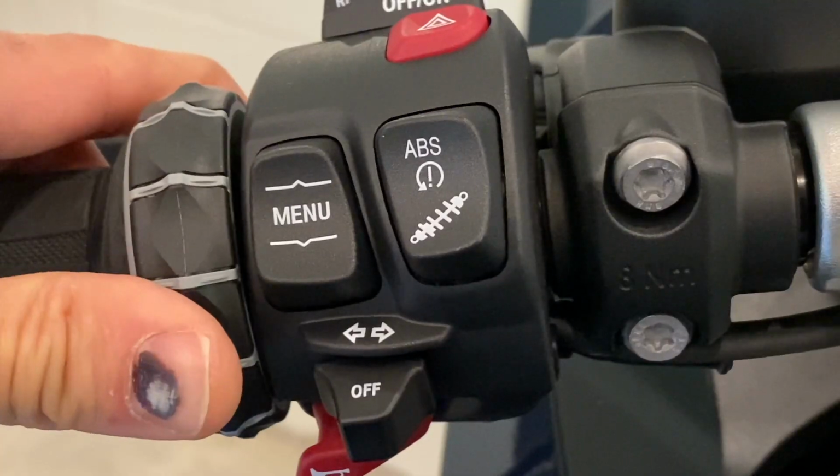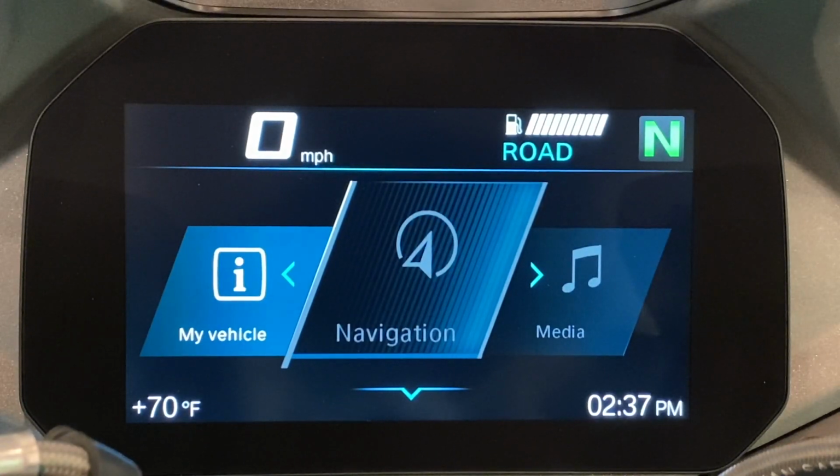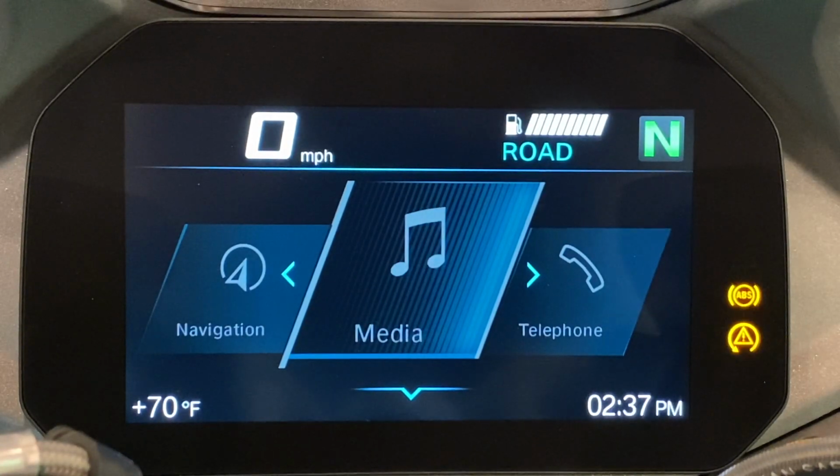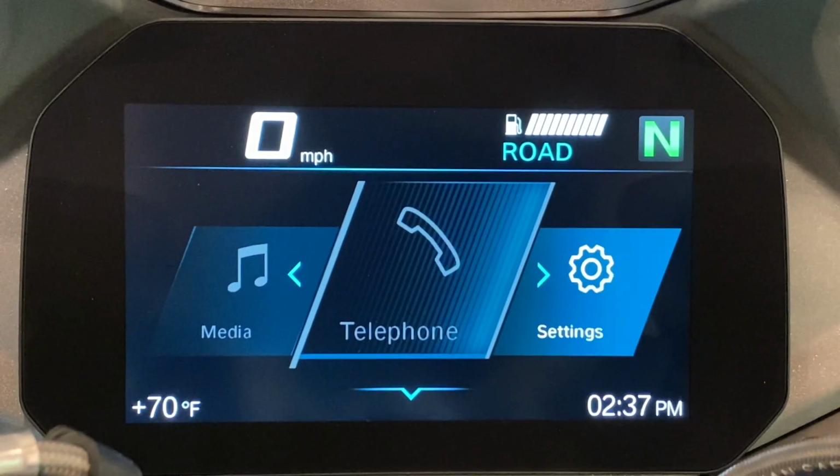Scroll right. Navigation menu is grayed out since there is no phone linked with this system. Scroll right. Media is grayed out since there is no phone linked with this system. Scroll right. Telephone is grayed out because there is no phone synced with this system. Scroll right.